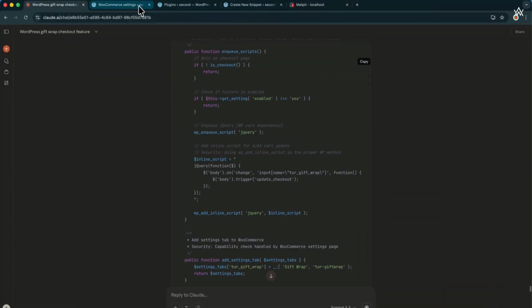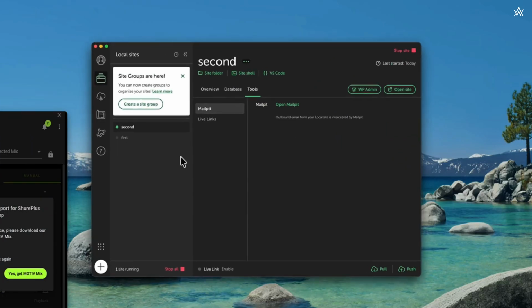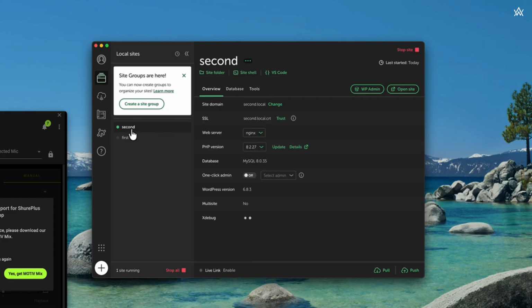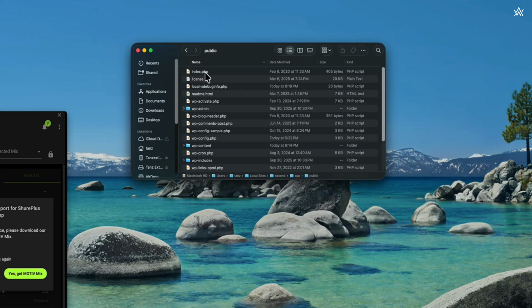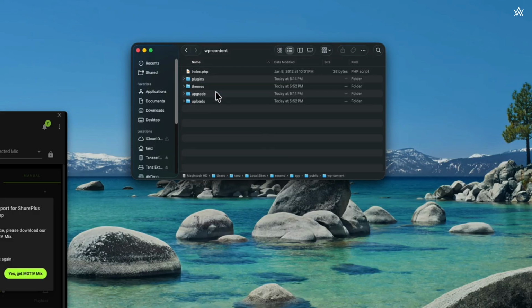What you can do is simply go into Local WP. All right, so now inside Local WP, you can open up the second project. This is our second. All right, and then you can open up the site folder. So now inside the site folder, you have to go into app, public, and over here you will find all of the WordPress files. So inside wp-content, WordPress stores the plugins, all right? So you need to open up wp-content, go into the plugins, and now we have got this tur-gif-wrap.